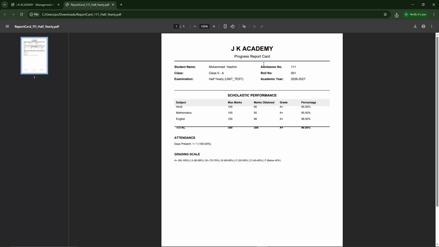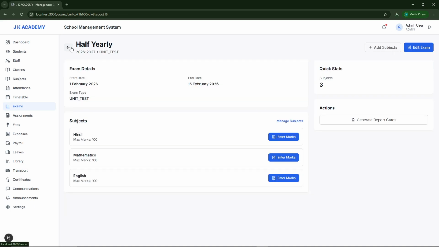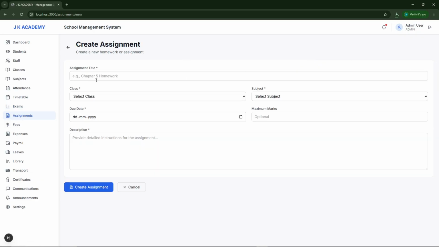It will look like this, the JK Academy. Alright, so yeah, exam section. And also you can give assignments and everything. You can create assignments from here. What's going to be the assignment title? Science homework. Alright, it's going to be science homework for 7th B.